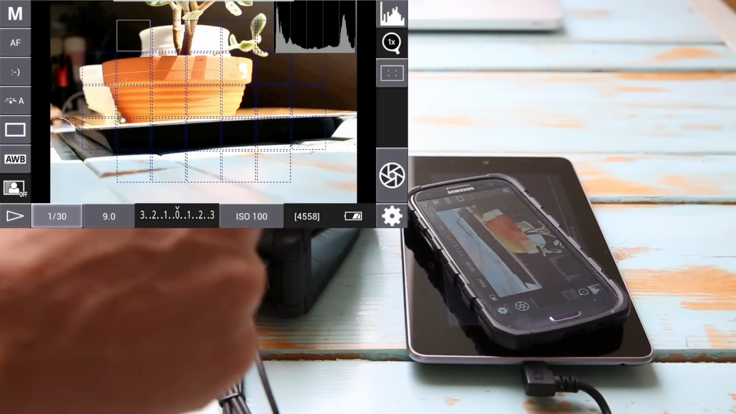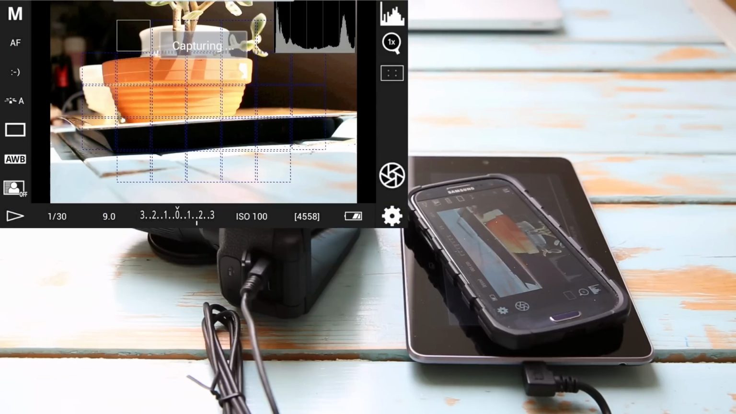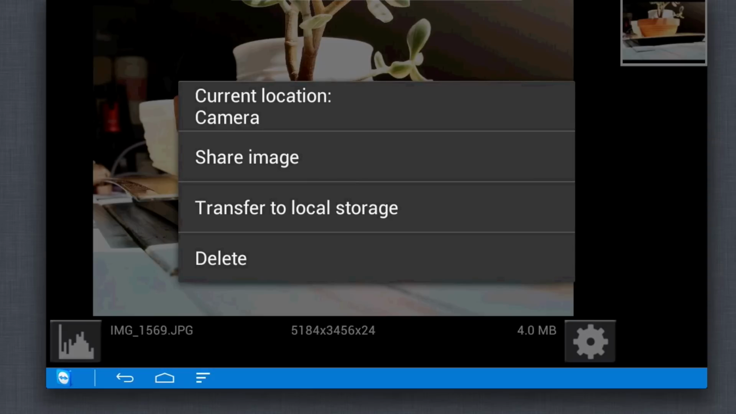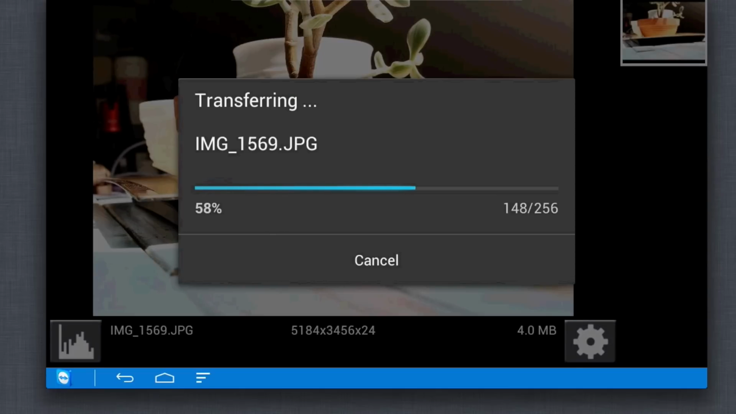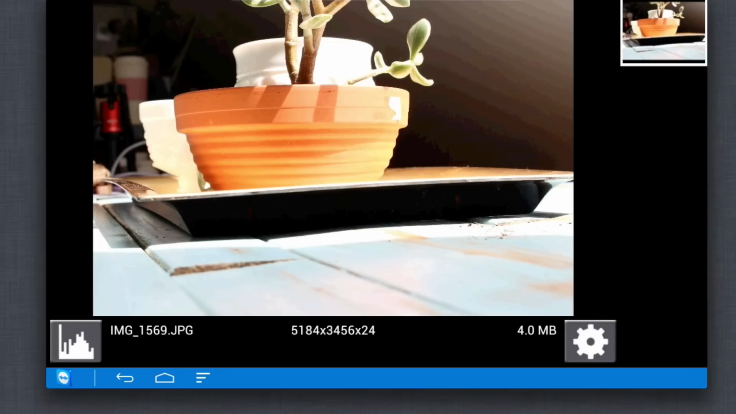Let me show you one more thing that I think is really nice, that is the new feature I mentioned. If you take a picture, now it's going to be kind of on the slow side, but if you take a picture, it will then download that image that you've taken to your device, or at least a preview of it, and brings it up. Now you can tap the gear icon and you can share this image, you can transfer it to your local storage, and there you can see that it's transferring that image. And we now have this image on my phone.